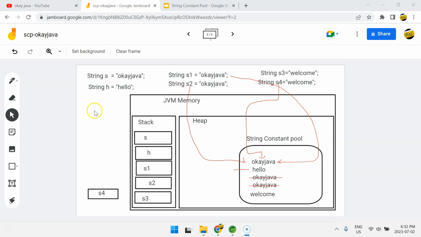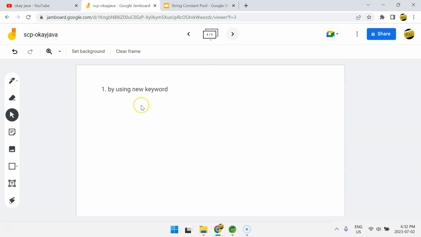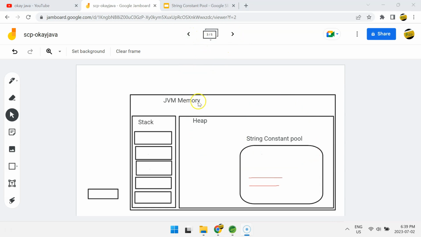Now guys, so far we have discussed how we can create a string object by using a string literal, and what is the purpose of the string constant pool. Now guys, if I create an object by using the new keyword, let's see how exactly the system behaves, what exactly happens behind the scenes. So memory is as is. We have got the JVM, the stack, the heap, and the string constant pool.